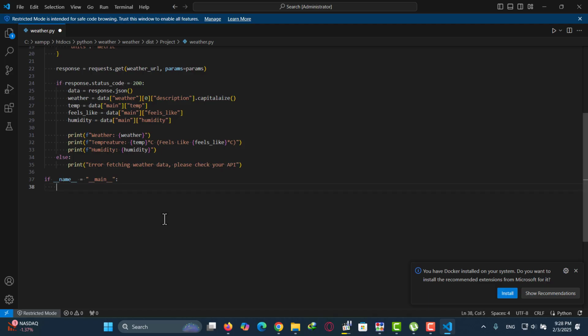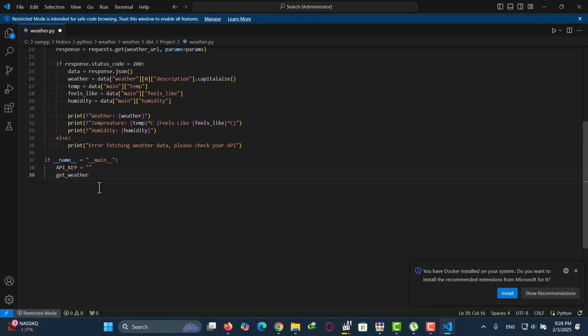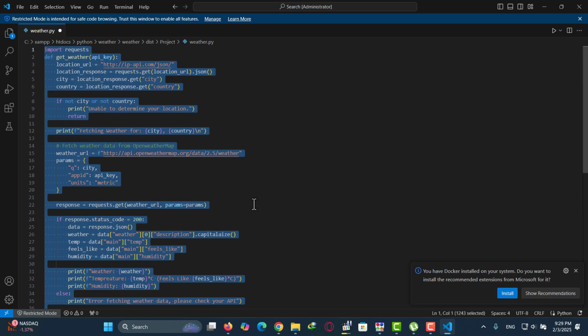And after that I have to put my API key inside this function. I call it API key, and this is equal to my API key, and I send this to my function. My function name is getWeather, and I'll run my function from here. So it basically only runs if this is the main project. If it's imported from somewhere else, it will not run this function, so nothing will be executed.